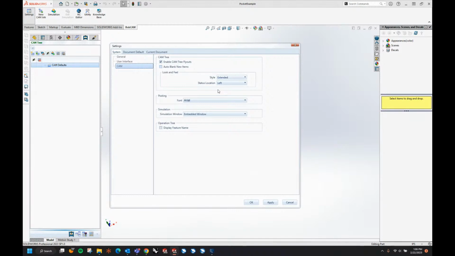And then you have this new look and feel. If any of you used previous versions of our SolidWorks plugin, some of this is all new. So you have an extended or classic feel. The extended is going to have status icons for posting and whether something is hidden or shown. We're going to keep it on extended. And you're just changing here the status location, whether it's on the left-hand side or the right-hand side of that wizard or the tree. I like to keep it on the left just for training purposes.